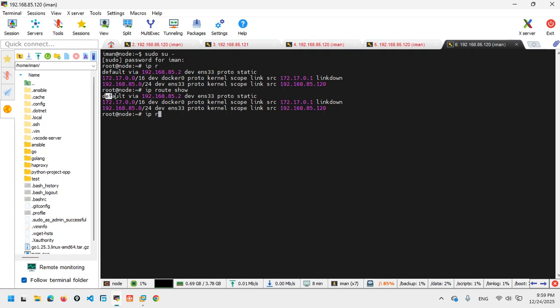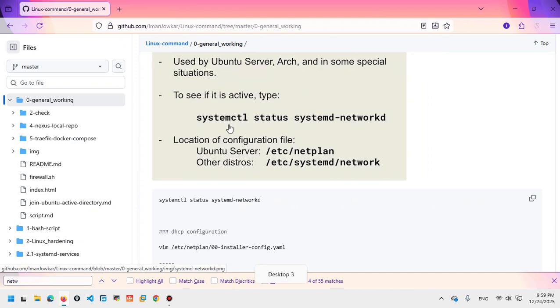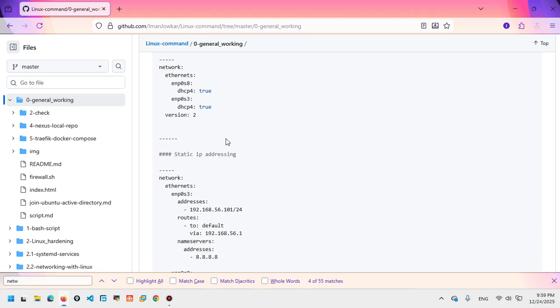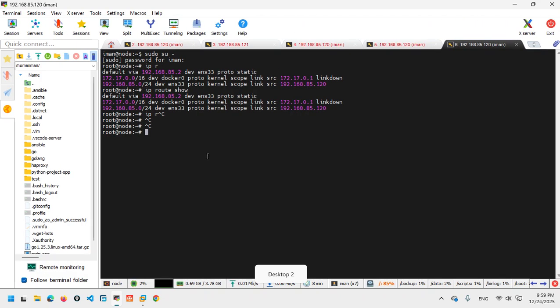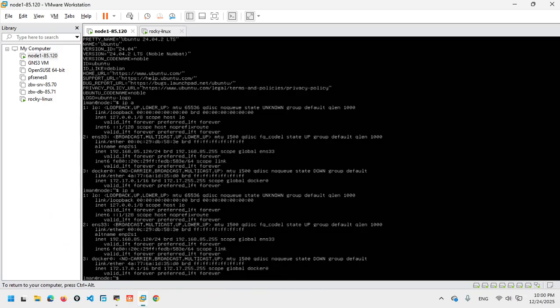You can look here, default via 192.168.85.2 on device ens33 proto static. This is the routing table of this server. You can add another route on this server, and if you want to get an IP address from a DHCP server, let me show you.